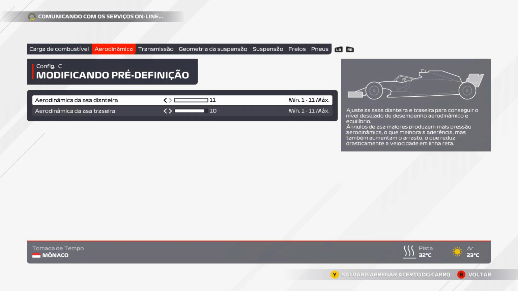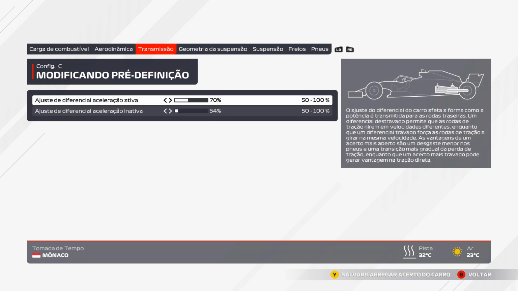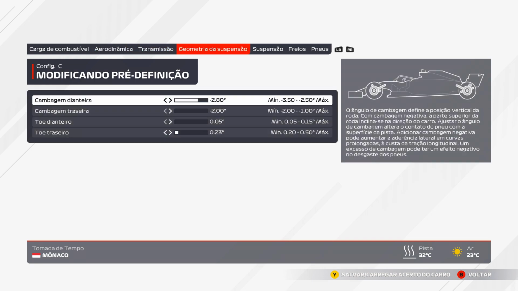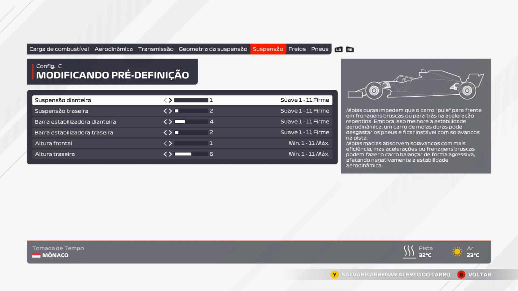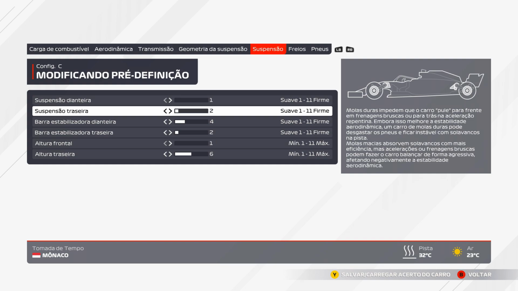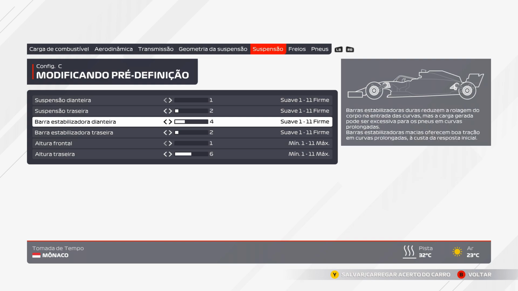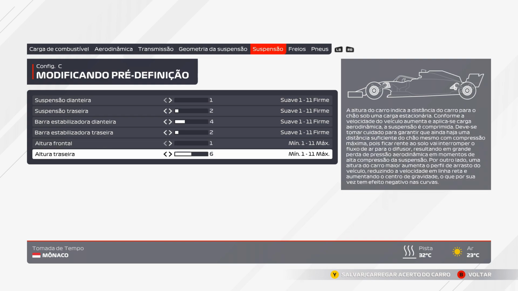So now coming to Monaco, you can see Josh's setup. It's 11-10 wings, quite different. 54 off differential. And yeah, the geometry is quite mixed there, but the suspension 1.2, 4, 2, 1.6. So that's the main point of the setup: wings, differential and suspension, and tires also.